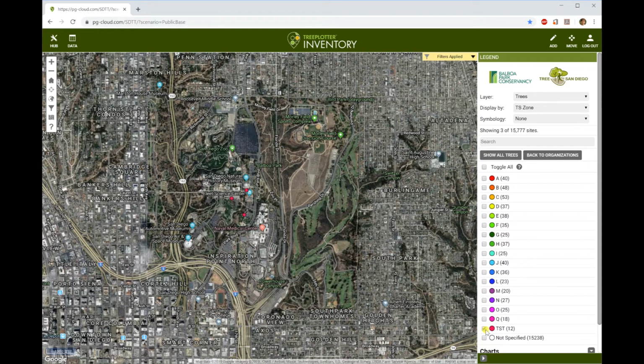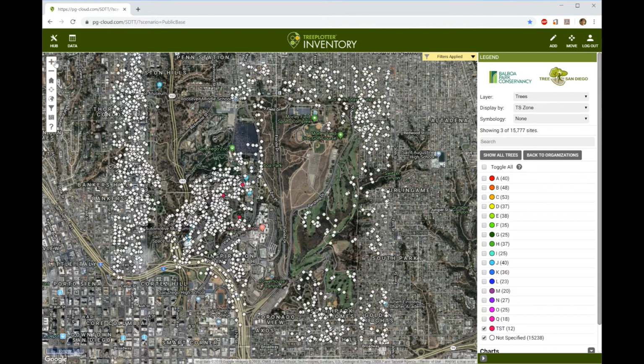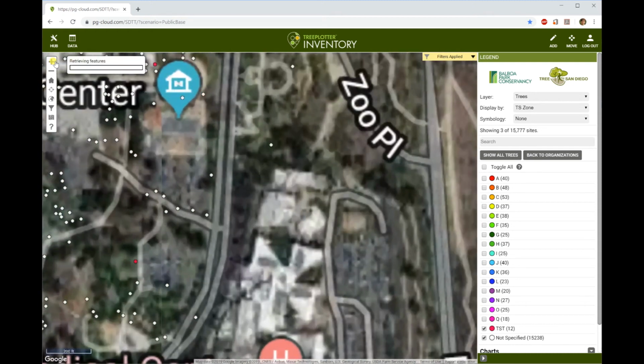Now let's click on Zone TST. But something I find helpful is to also click on Not Specified. That will show you all the trees around your trees in white so that you can see where all the trees are. So now that we've got TST Zone selected, you can see a few red dots there in the middle of the park. Let's now zoom to the tree marked in red at the northwest corner of the parking lot behind the Prado building and neighboring museum building.